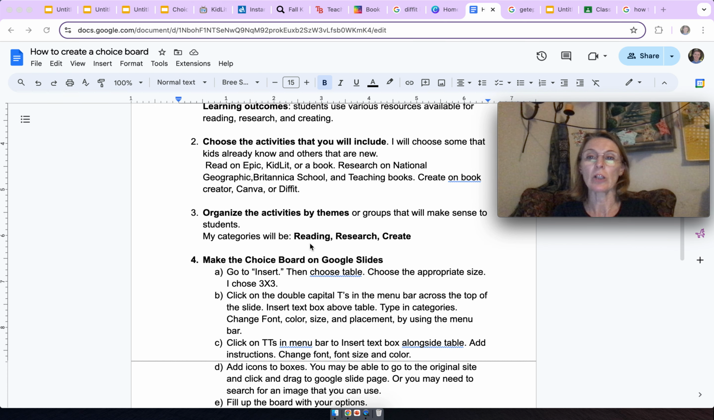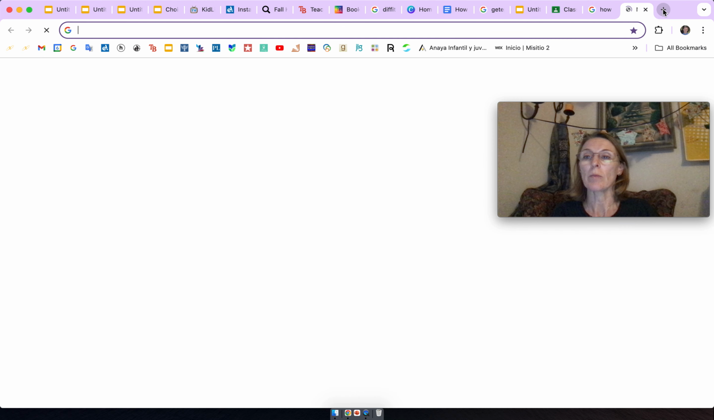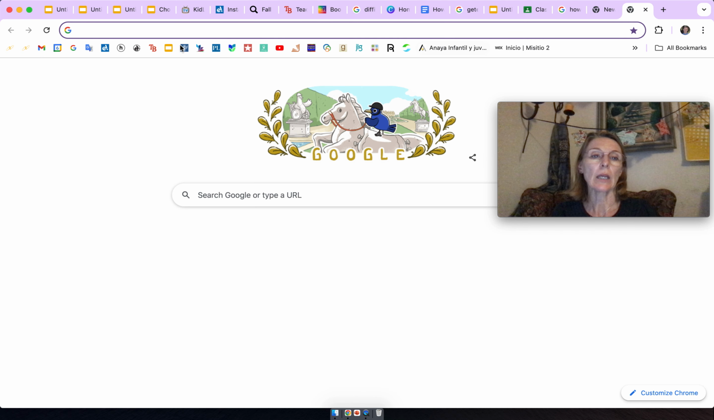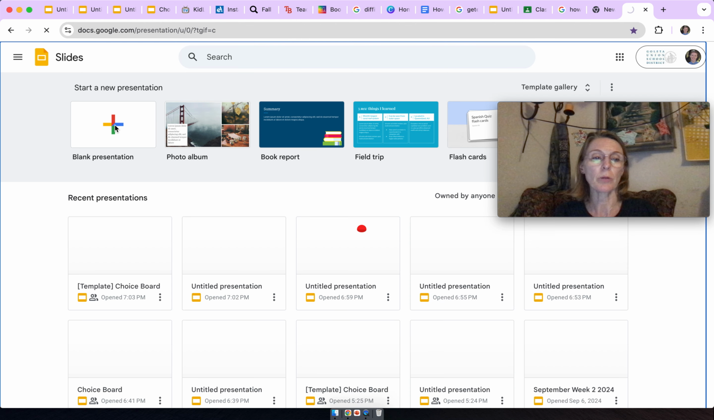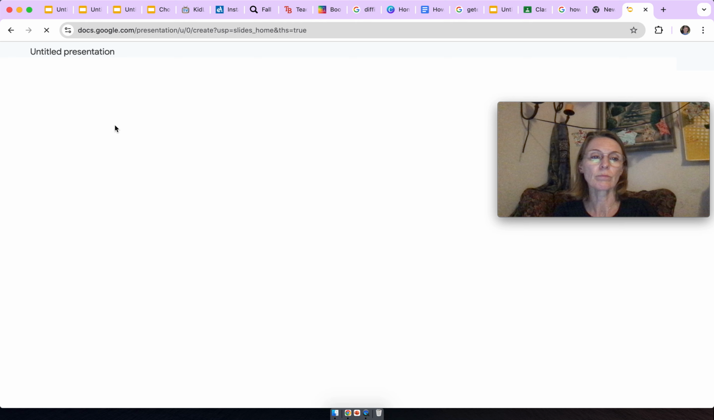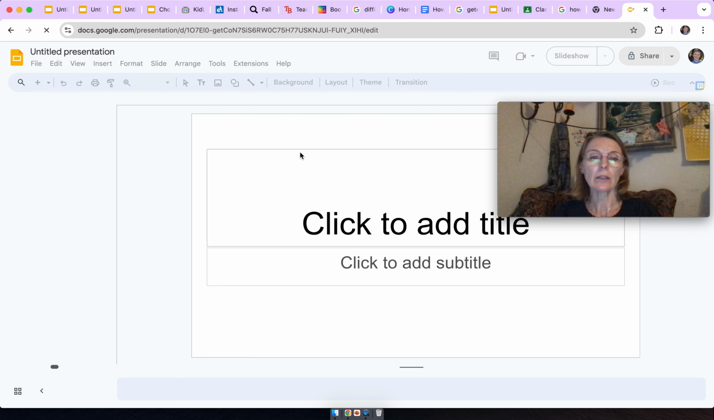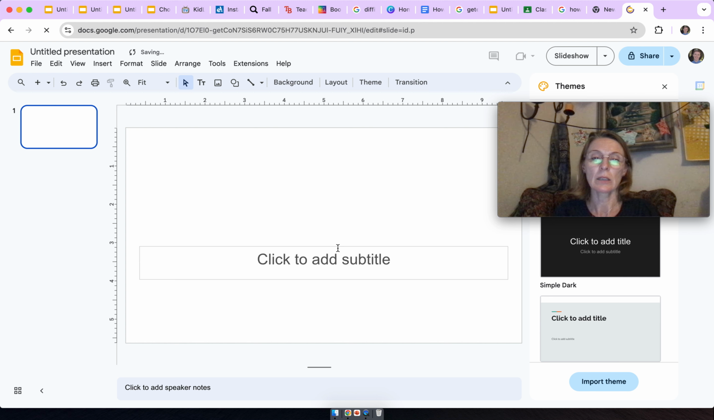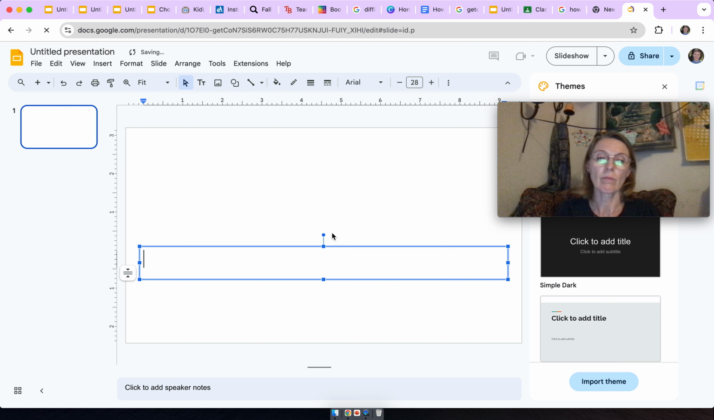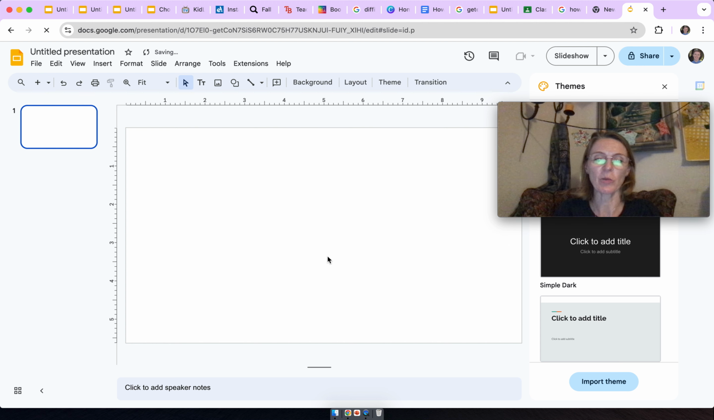So the first thing that I want to do to create a choice board is to go ahead and go to Google Slides. So I'm just going to open a new tab and find my slides and create a blank presentation. From here, I will delete the default text box I don't need by clicking on it. And when I get that arrow that's going different directions, I will delete it.